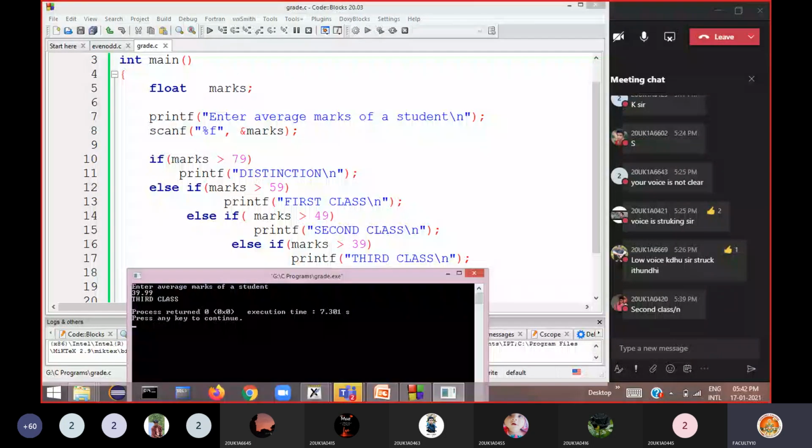Okay, so what is this third class? Yeah, 39.99. 39.99 is greater than 39. Third class it is printing correct only. Okay, so fail means below 40.